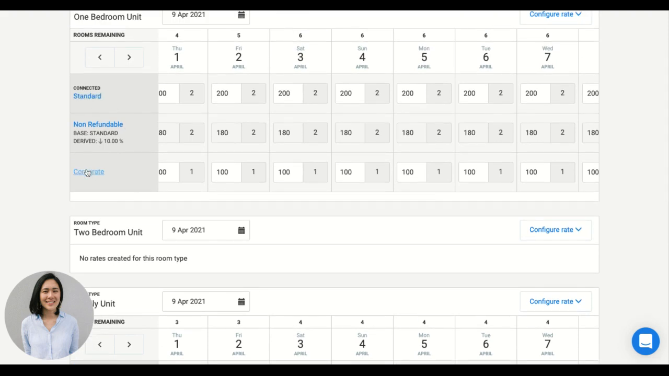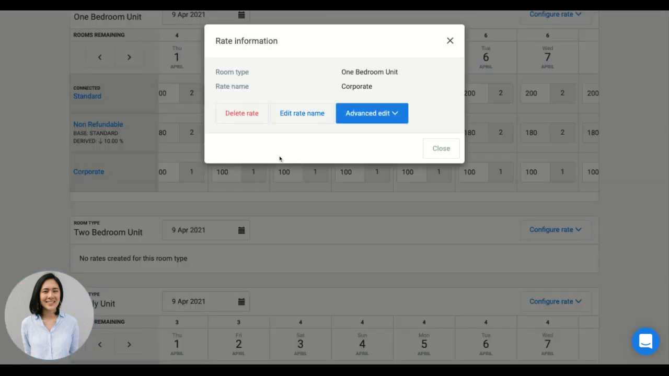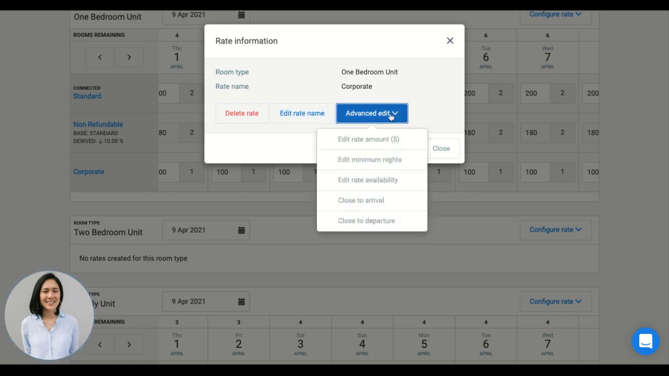And so if I click into a rate, you can see the different options here. You can delete the rate, edit the rate name, or check out the advanced edit options. It allows you to change the rate amount, minimum nights, rate availability, also known as stop sell, where you turn the rate off and stop people from booking, and then the close to arrival and departure. So this awesome feature allows you to stop people from checking in or out on a particular day, especially Christmas Day or any special days where you want a day off. If you want more detail, you can check it out in our online library.